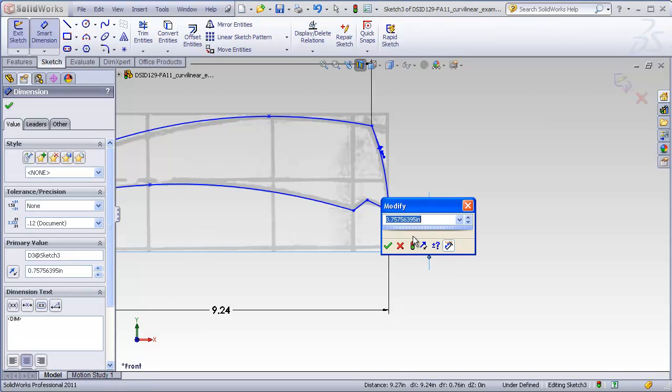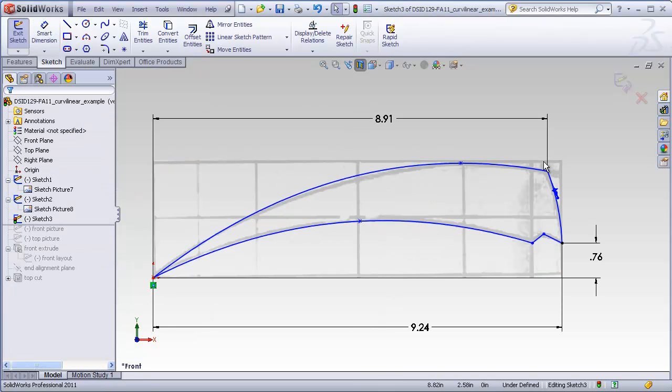of this corner point. When you're working with splines, it's often very difficult to get all the lines to go black. You might just have to accept that, otherwise you have to dimension to every single spline point.